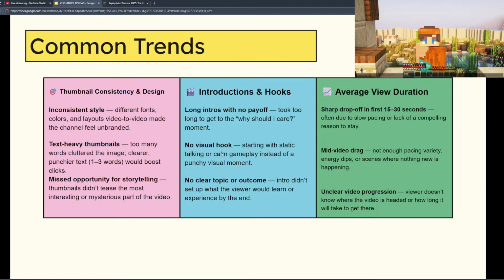So starting with static talking or calm gameplay, instead of a punchy visual moment, is a problem. One of the creators that we'll go into in a little bit has a really great idea behind their content, and the idea behind the video was really good, but instead of having a punchy visual, it was one of the make or break things that was taking them away from more views.